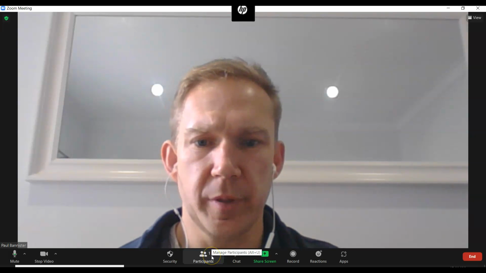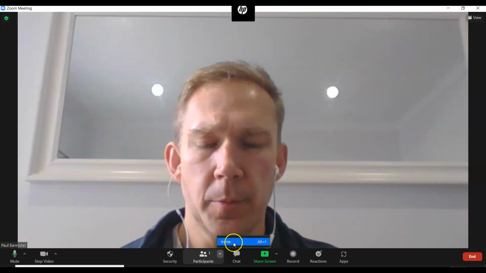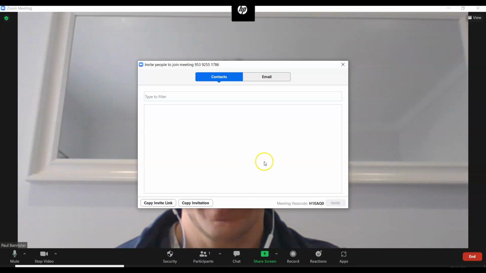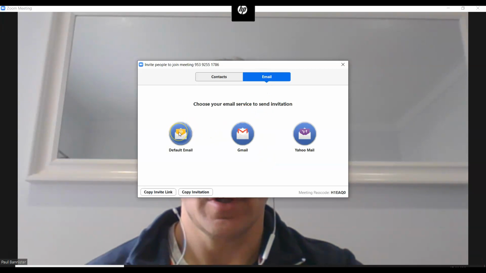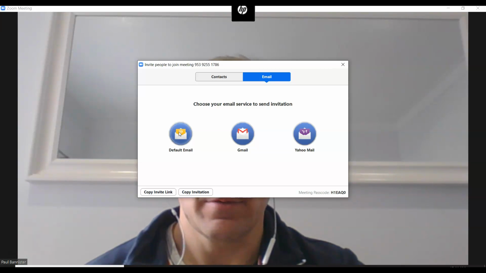Position it. So down the bottom here is an option for participants. What you can do is you click this little arrow here and it opens up this invite option. So you click on the invite, and we're going to use email to invite the parent, and send a link to this particular Zoom session to parents.